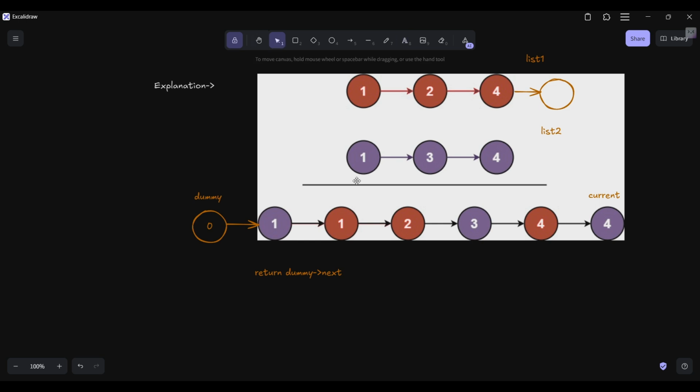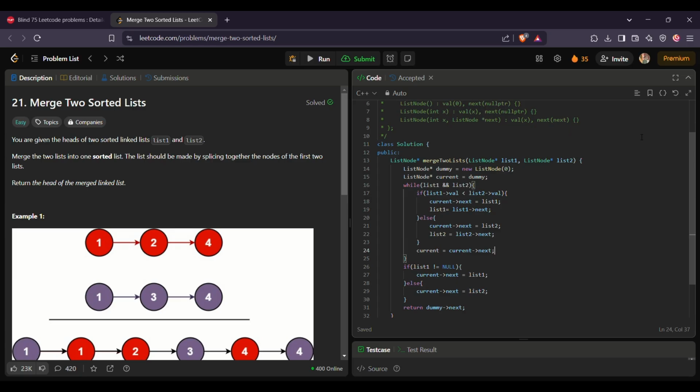We will see the code in LeetCode, and I will provide the code on GitHub also. So here's the LeetCode. First I have created a ListNode dummy, a new ListNode with value 0, and then created current, a pointer that points to dummy. We check while list 1 and list 2 are both not null. If list 1 value is smaller than list 2 value, then we move current next to list 1, and move list 1 to list 1 next.